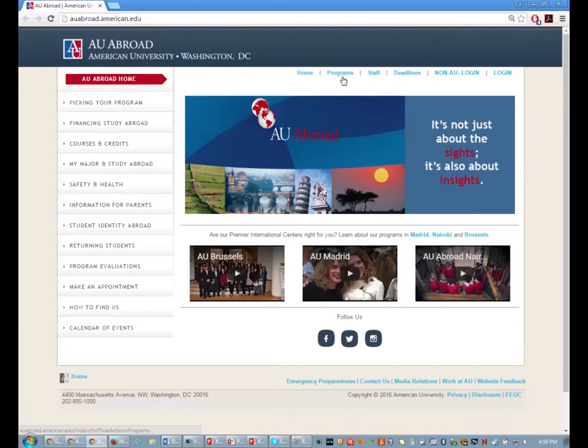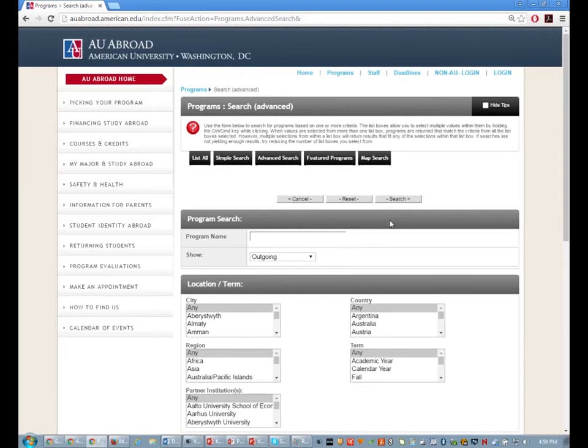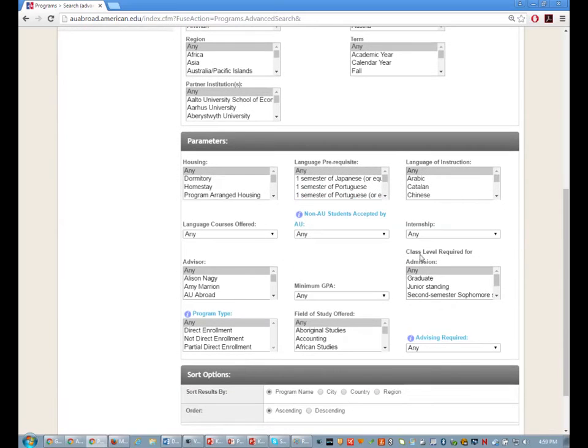So the first way to search for a program is to click on Programs at the top and click on any area in the map, and the programs that are available in that region will pop up. As Kogod majors, however, I recommend that you use the Advanced Search feature, scroll down to Field of Study Offered, and select Business Accredited so that you can find programs by academic area.